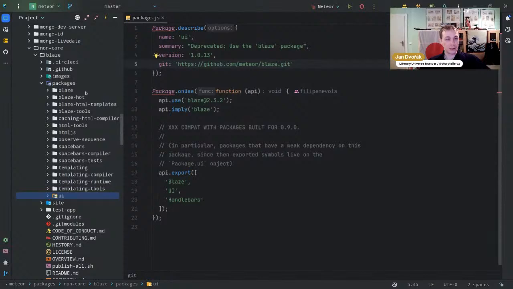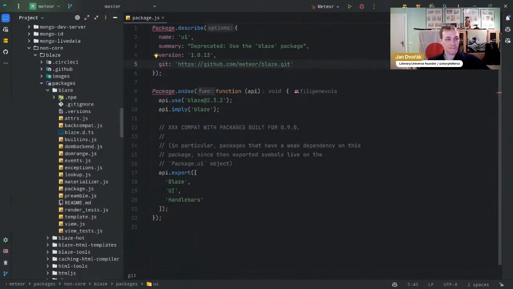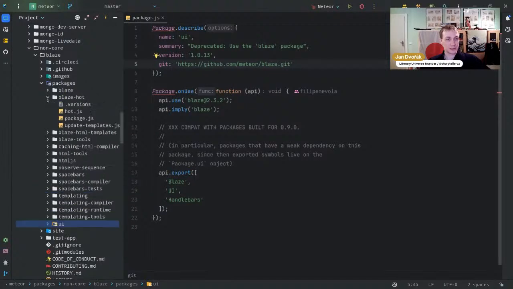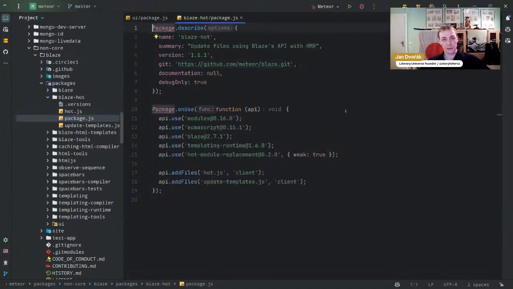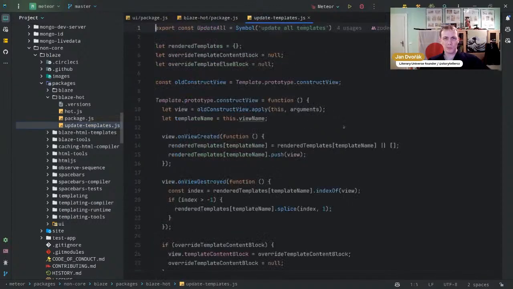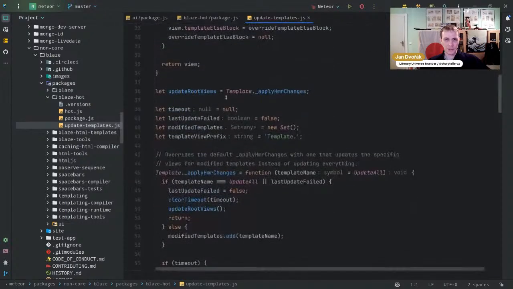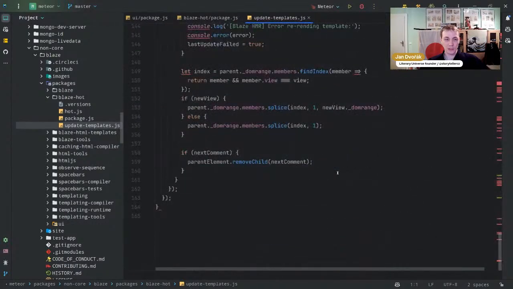So let's go back to master and take a look at the other packages. Blaze has a lot of stuff. We have Blaze hot. The debug only doesn't have documentation because those are the official documentations. HMR, it has ECMAScript, which, yes, this package, as you can see, is fully up to date.